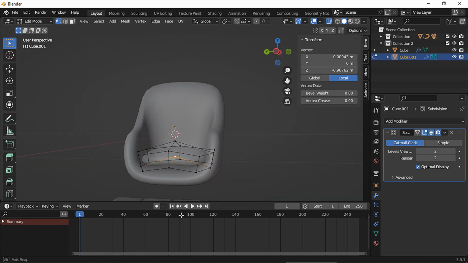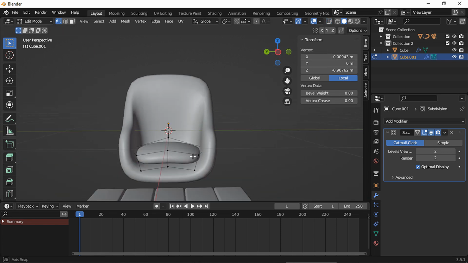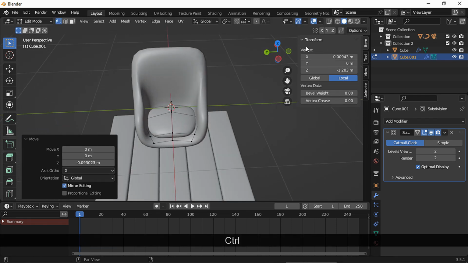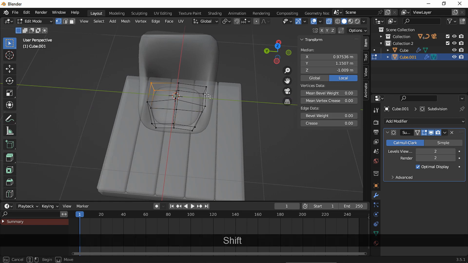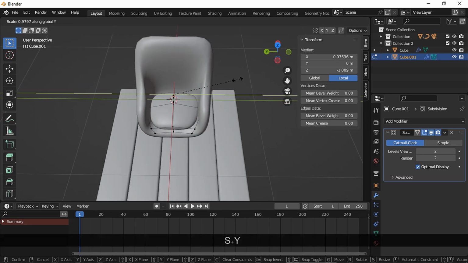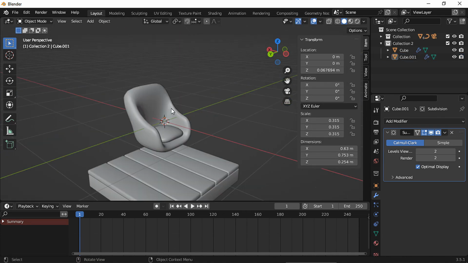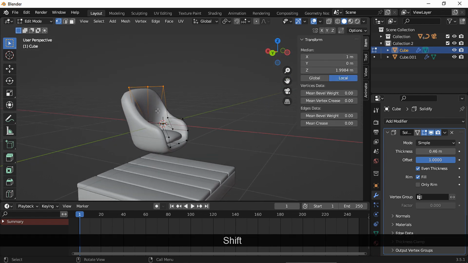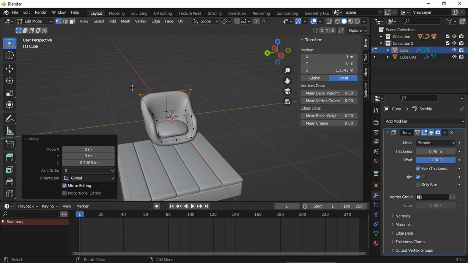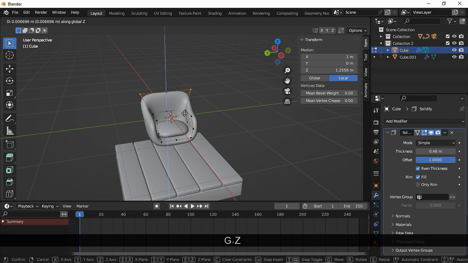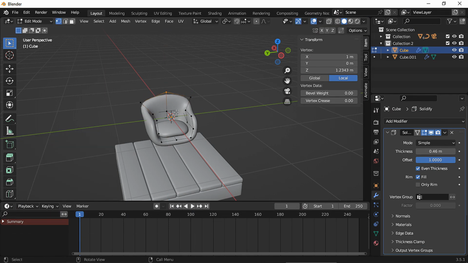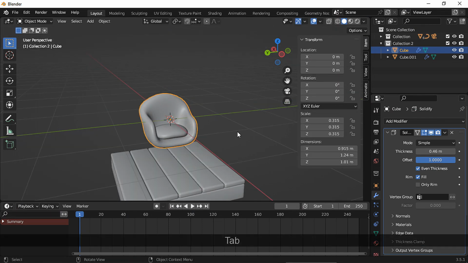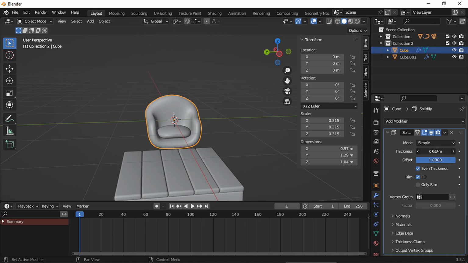Now select this bottom middle vertex and move it down. Select these corners and scale them down on the y-axis. And now select the chair's top vertices and move them down. And do the same with these two vertices. Move this middle vertex up, and I want the chair to be a bit thicker.